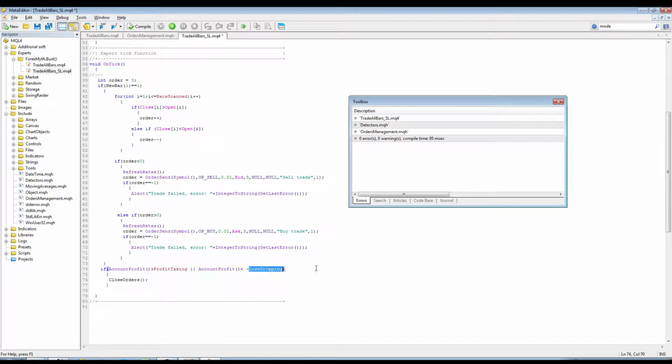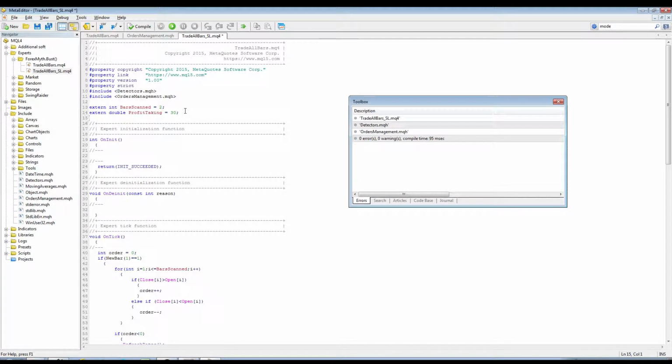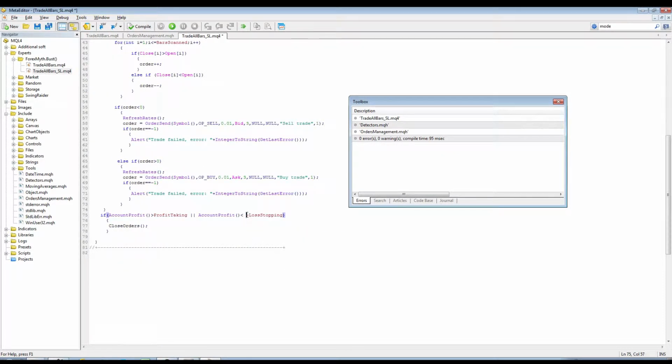So this will be another variable, extern double. I'm giving it a double just in case the user wants to be very specific, but it could very well be an integer. And now, since the users will probably forget to put the minus in the front, we're just going to declare it in positive and add the minus in here. And once we compile that, it's ready and it will close all the orders.